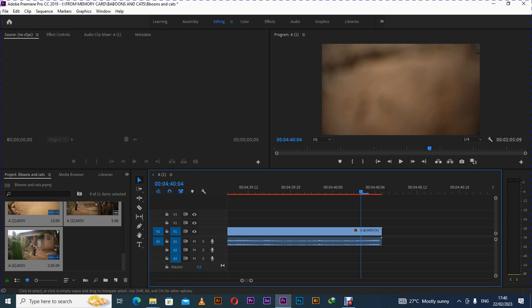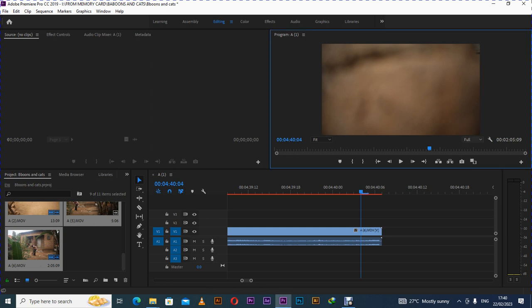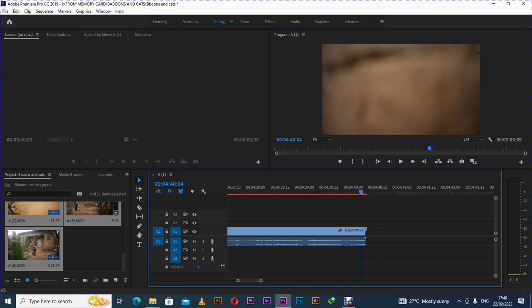Then before we do anything, are you seeing here where we can change it to full, or change it to quarter, or even change it to a half? Basically this helps us to edit with a computer that doesn't have a lot of RAM or a lot of speed, so you can forego the quality, reduce it a little so that you can edit smoothly.